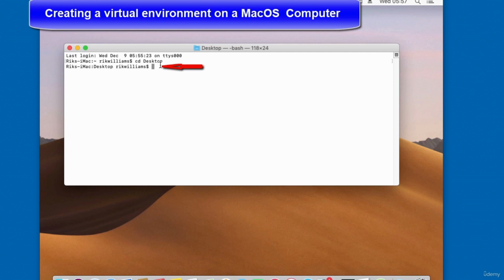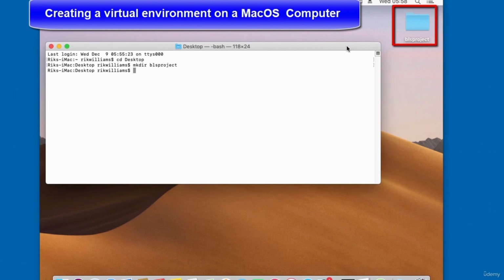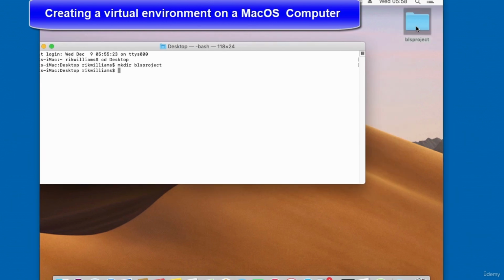So now I'm going to create a new directory on my desktop. I've typed in the command mkdir space bls project. mkdir basically is the command that creates a new directory and then you give the directory a name. I've called my directory bls project. So I'm going to press enter on the keyboard. You can see here the new directory has been created on my desktop called bls project.